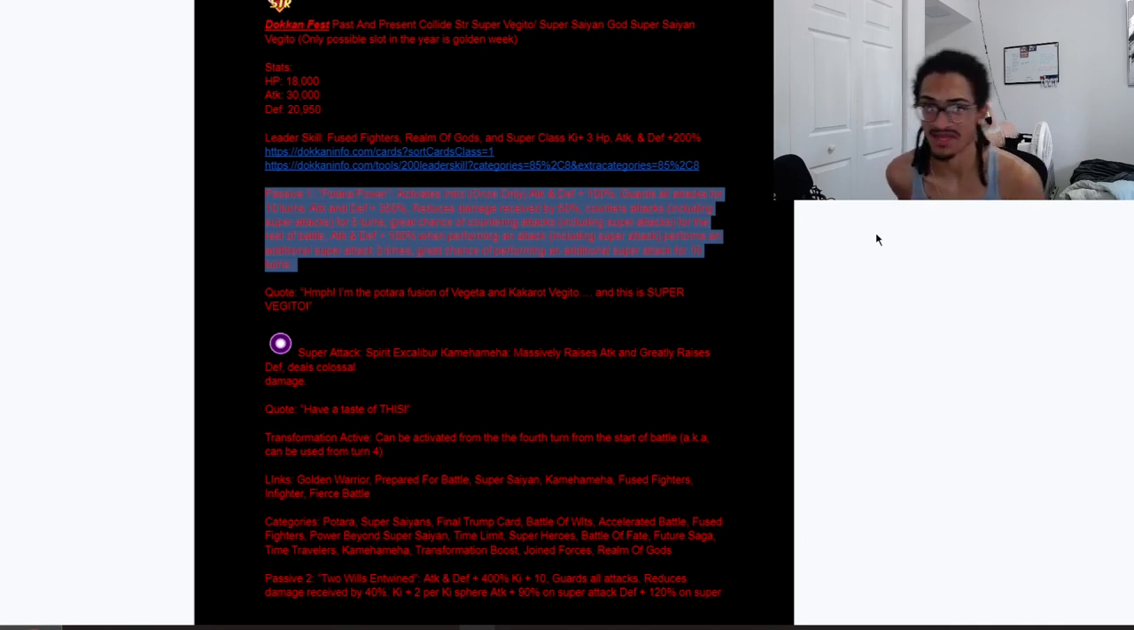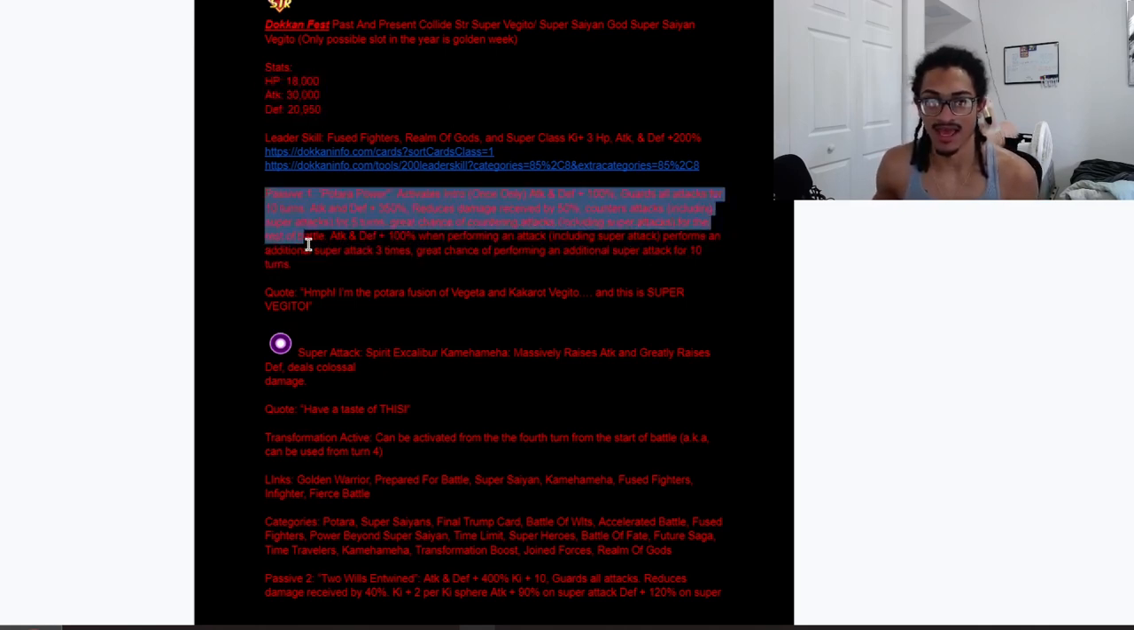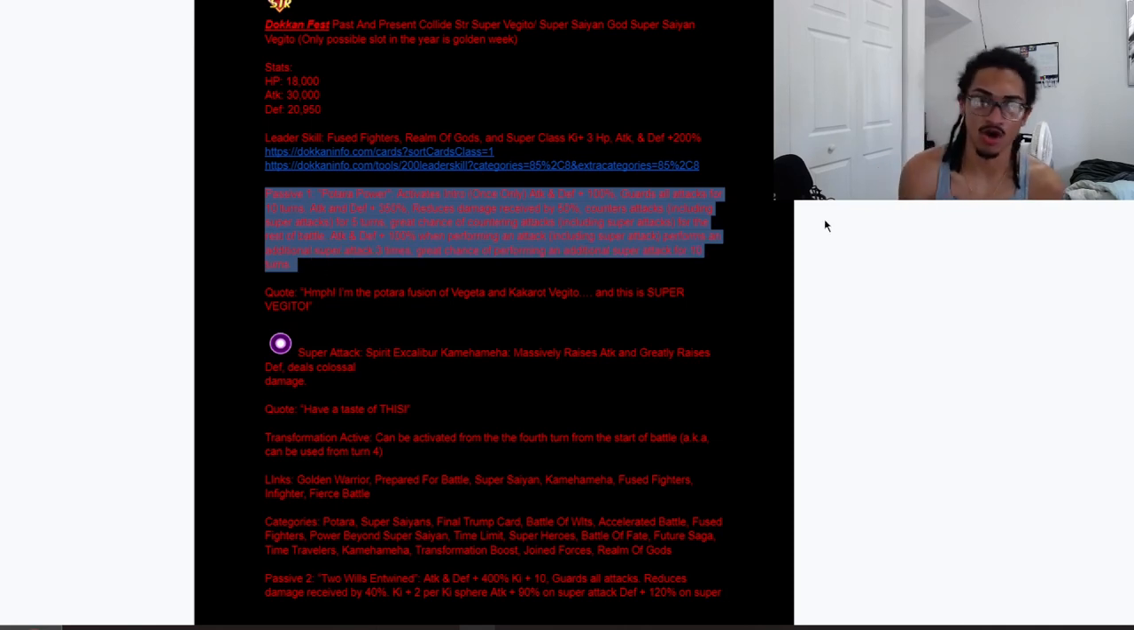So let's just run down the whole list for this card. They have crazy high stats. They have up to 30,000 attack and over 20,000 defense. They have guard, high stats, damage reduction, counters, multiple additional super attacks, not super attack chances, multiple additional super attacks. And I'm going to assume they have an attack and defensive buff in their passive to their super attack effect, but we haven't seen what their super attack effects are, but they have a very strong passive.